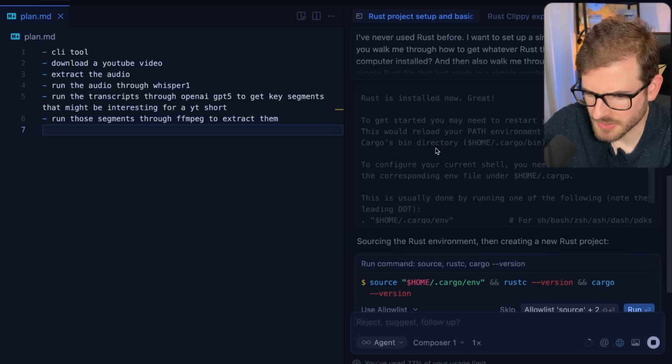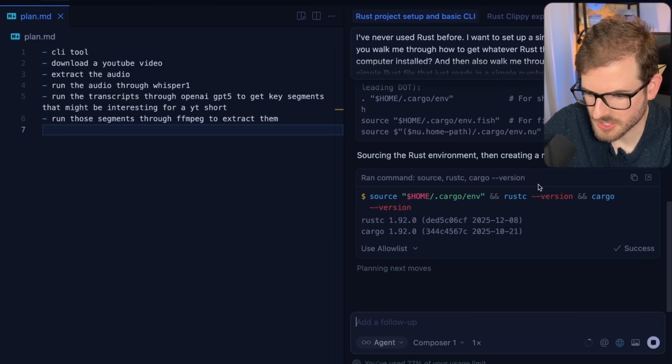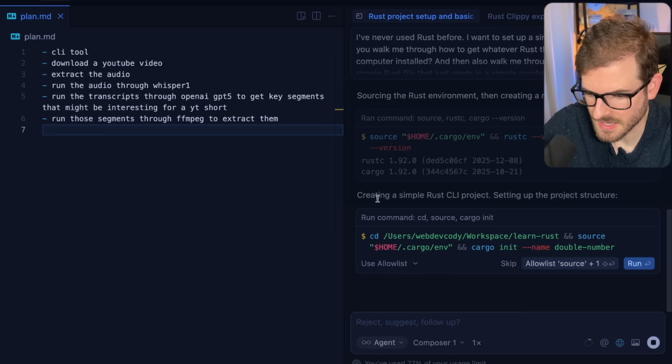To get started, you can restart your shell, blah, blah, blah. Let's source the cargo env and then make sure this thing runs. Okay, so it's just checking to make sure everything is set up correctly. We've got version numbers printing out. Create a simple Rust CLI project, setting up the project structure.